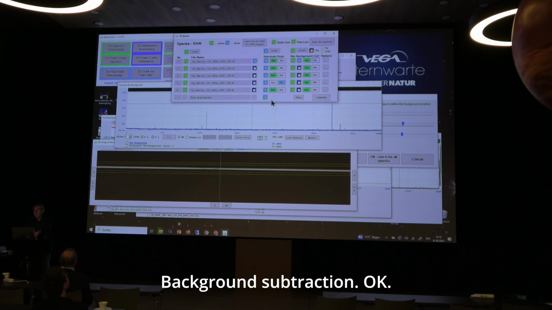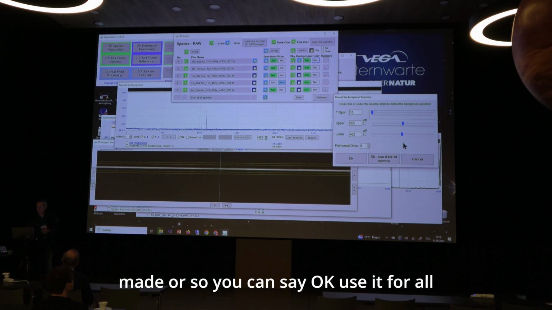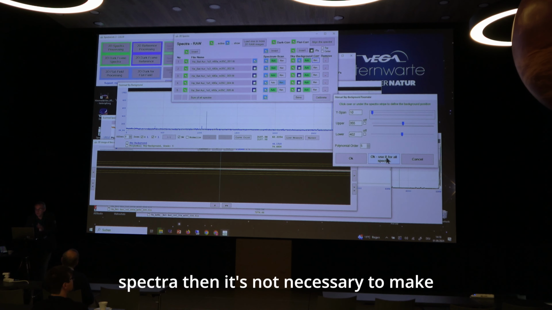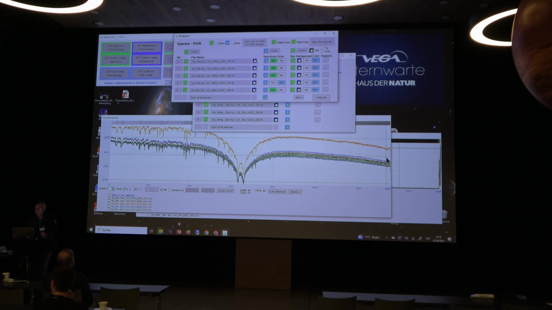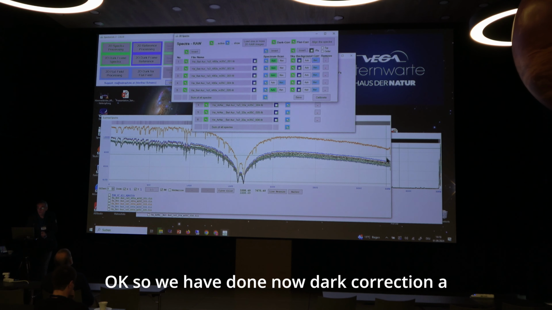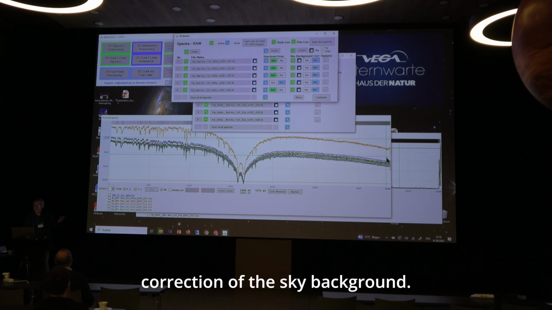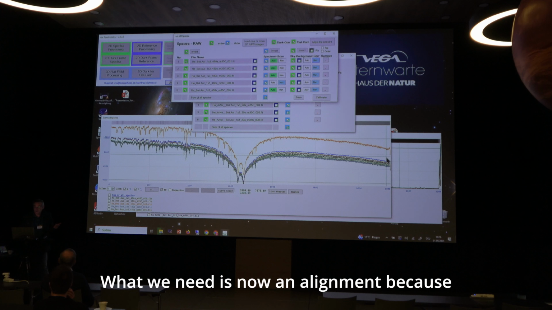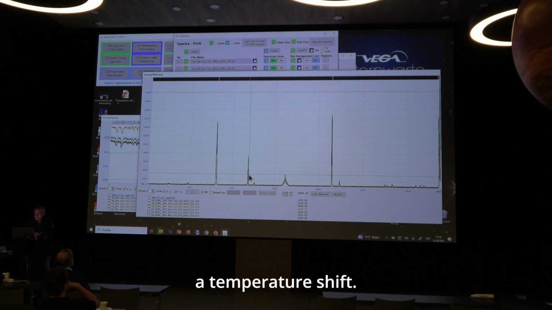Okay, I'm satisfied with this, and in this case, if you have notation of your camera mode or so, you can say, okay, I use it for all spectra, then it's not necessary to make each correction on each spectrum. Okay, so we have now done a dark correction, a flat correction. We have done a correction of the sky background. What we need now is an alignment, because I think there is a temperature shift.